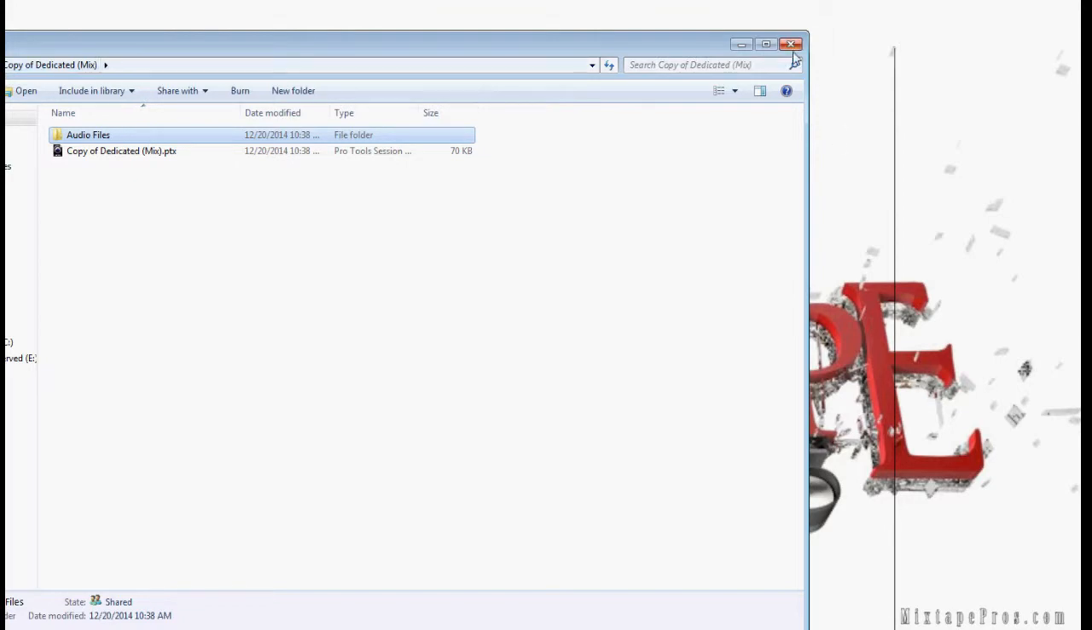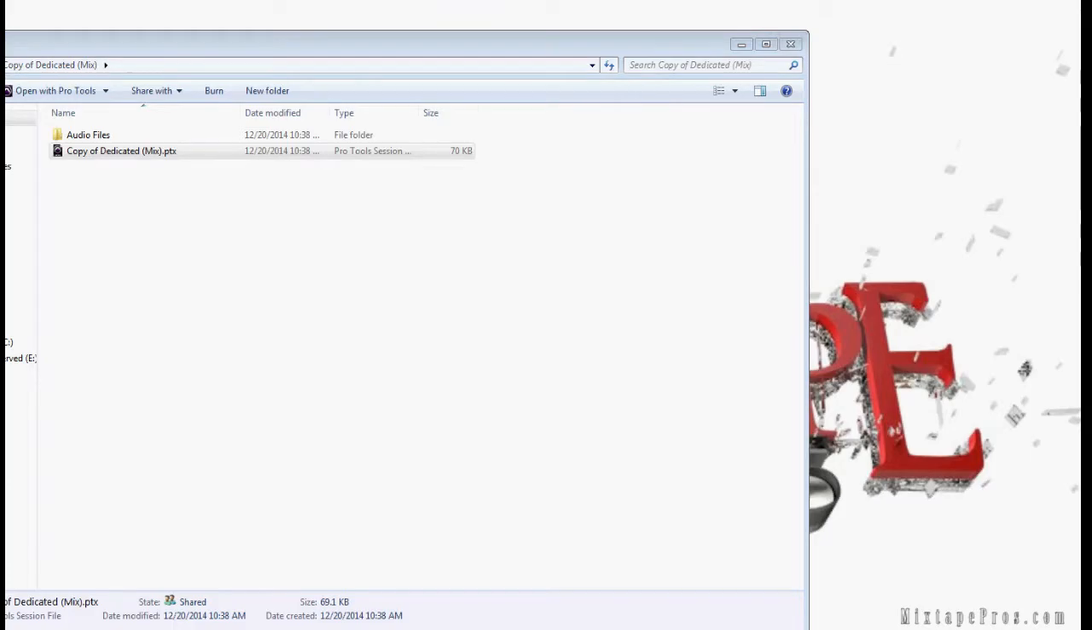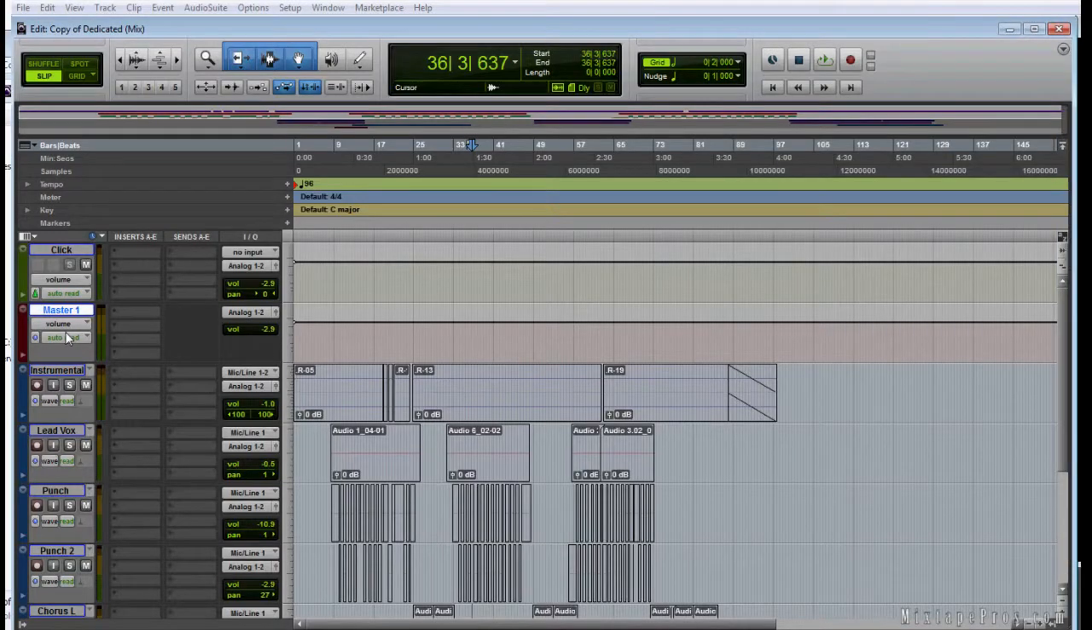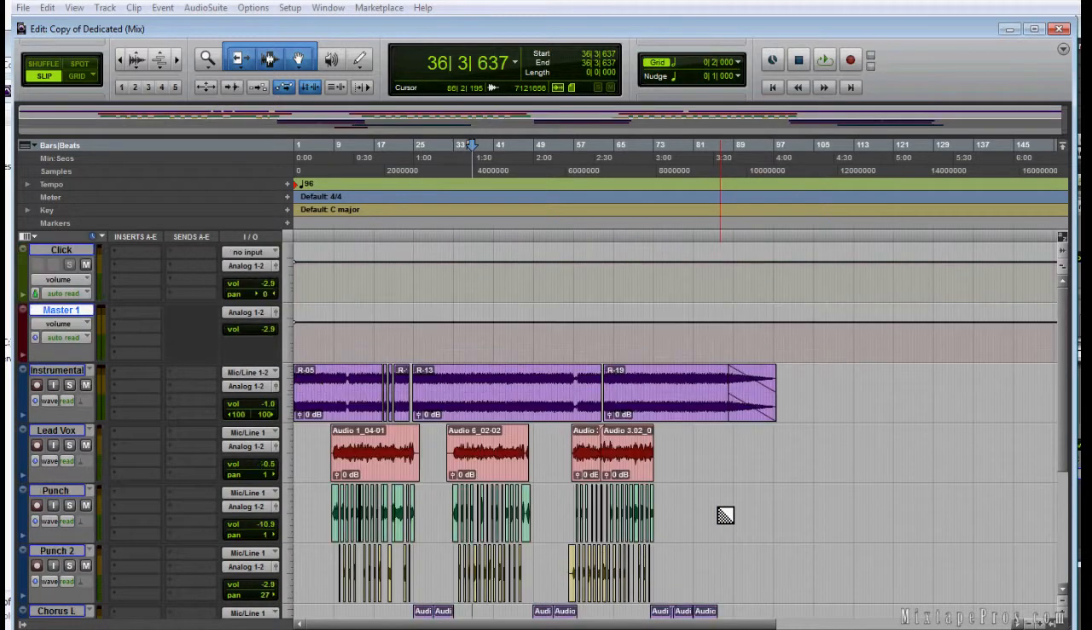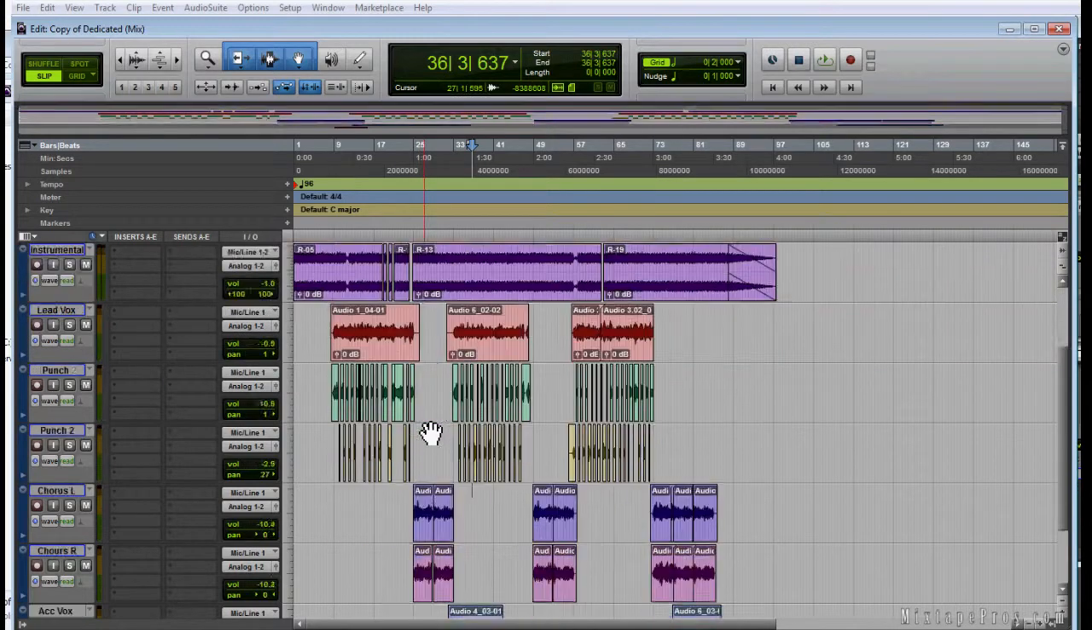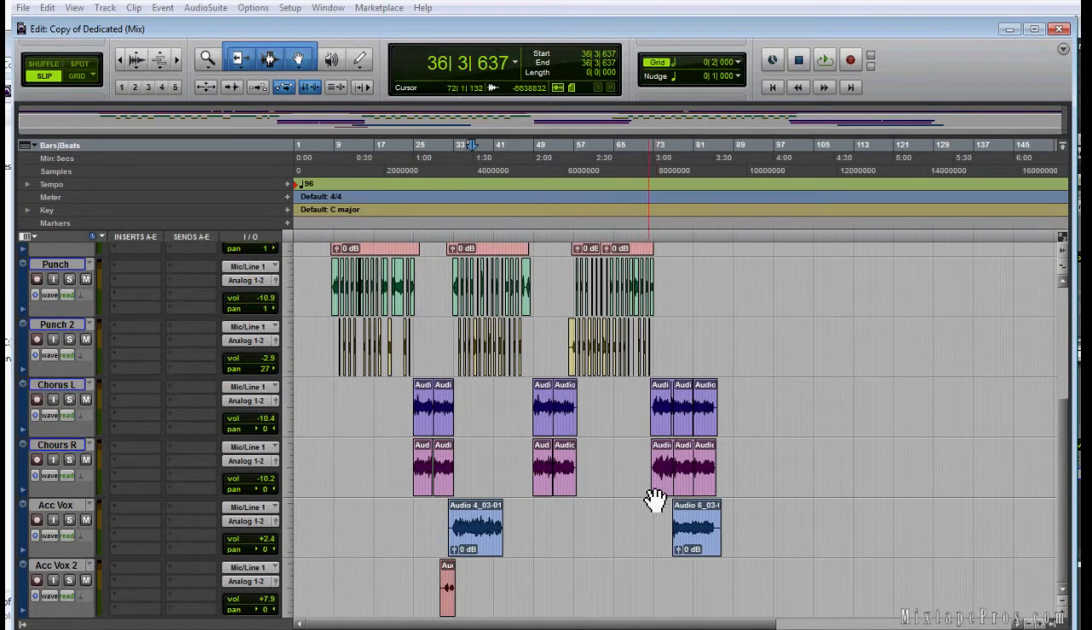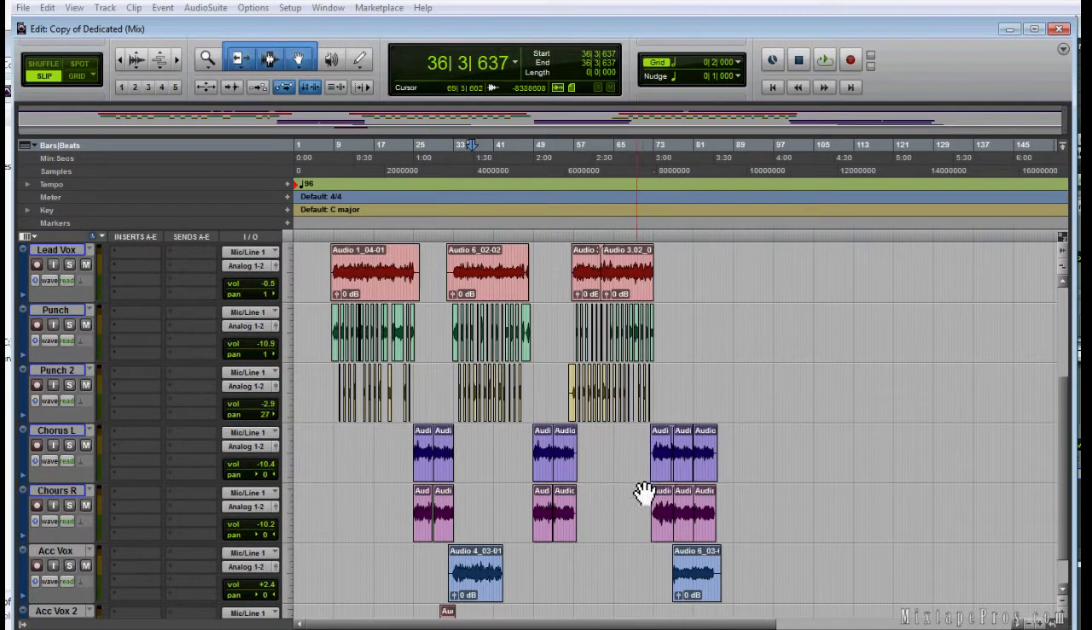So to be sure we got everything good, let's just open up the session. And let's see. Boom, everything's there, everything's perfect. It looks exactly like it did whenever it left your machine and pulled over to another person's machine. So that's exactly what we're going for. That's what a mixing engineer wants to see, in my opinion.